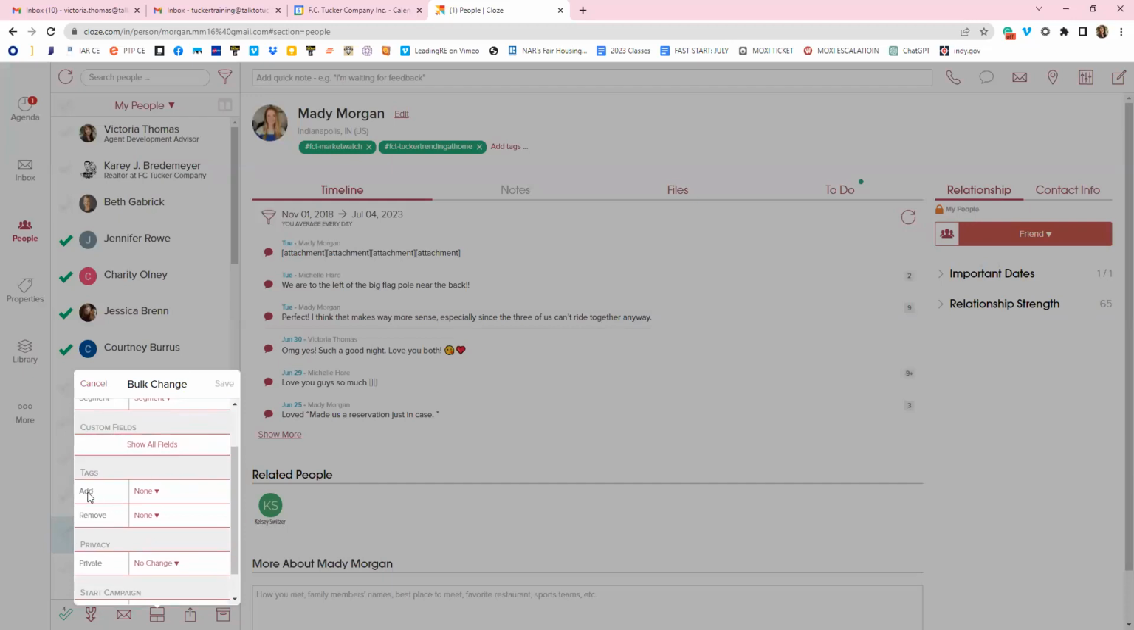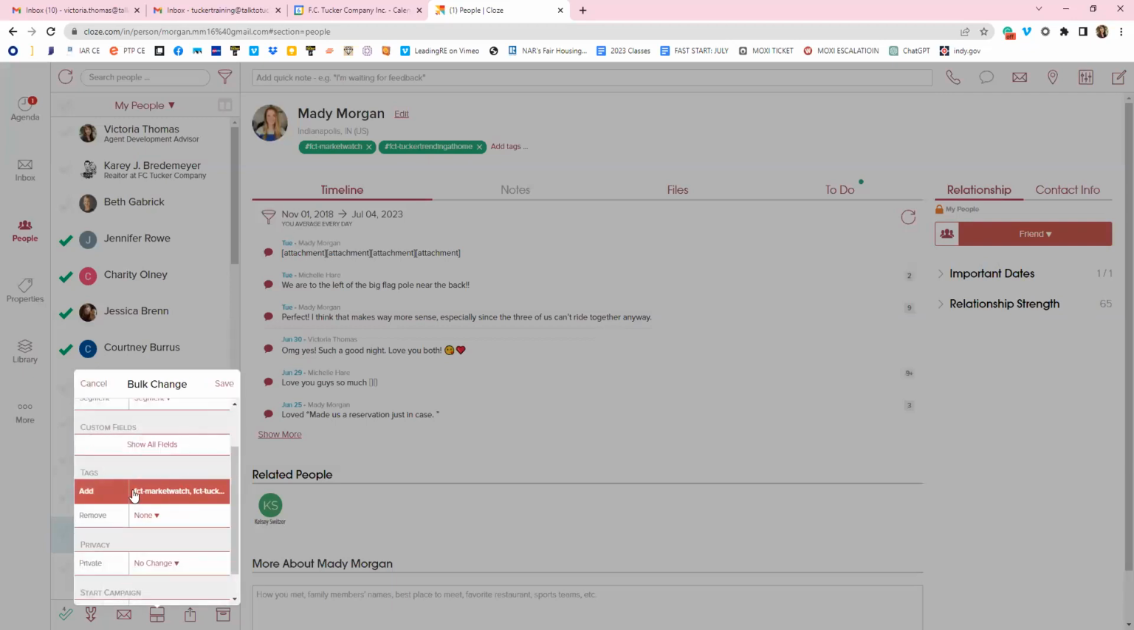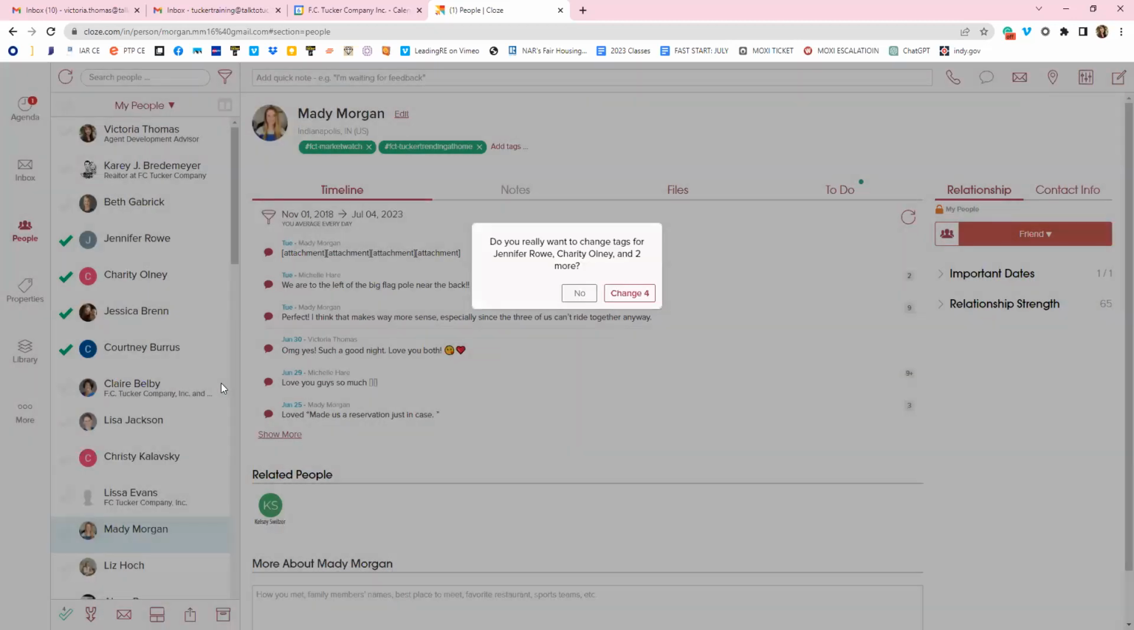And there's a spot here where you can add a tag. So I'm gonna click on the tag option, and you'll notice under the Fs, there's that FCT Market Watch and the FCT Tucker Trending at Home. So I'm gonna select both of these, hit the little back caret, and they'll pop up here again, you'll see it, and then hit save. It's gonna ask you, are you sure you wanna change all of these people? I'm gonna say yes, change.